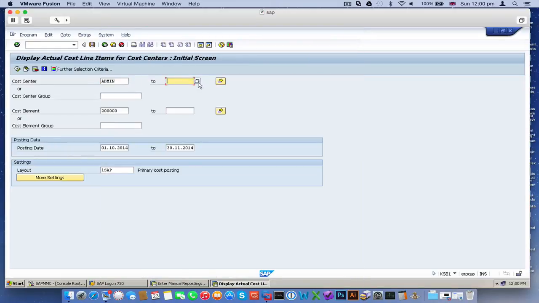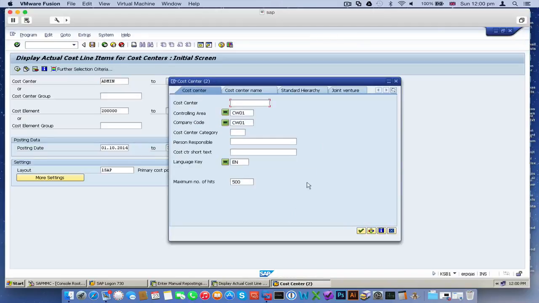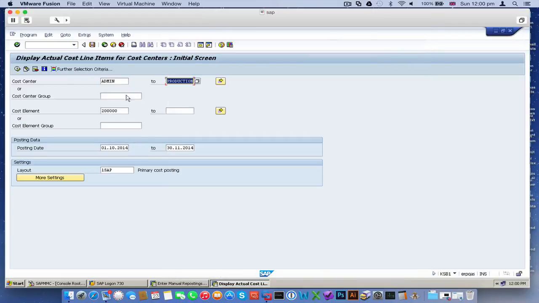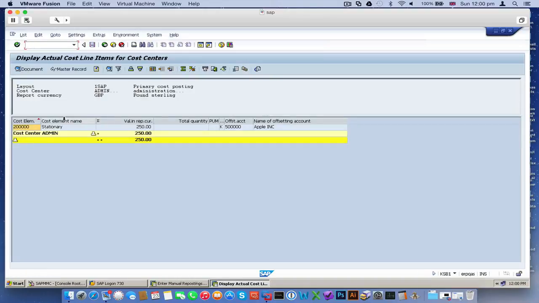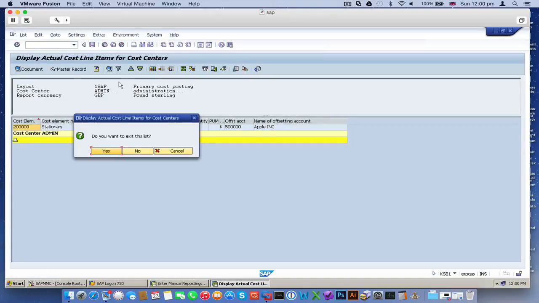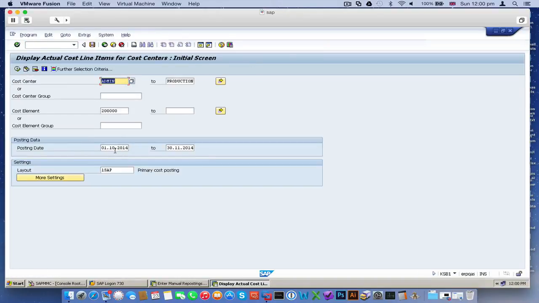Execute. I'm only seeing one entry. That's fine. One is enough. But we did one previously as well. It was internal order. Okay. Internal order, any entry last week, two weeks ago? So we did one, isn't it? We did post for marketing. Maybe it might be a few other cost centers you have used.